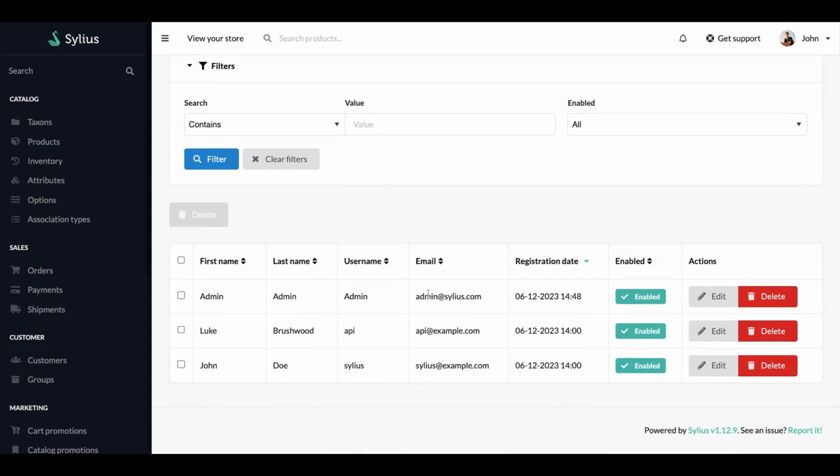In the next episode, I'll show you how to create and add permissions to our admins while using the Sylius Plus module called Airbag.